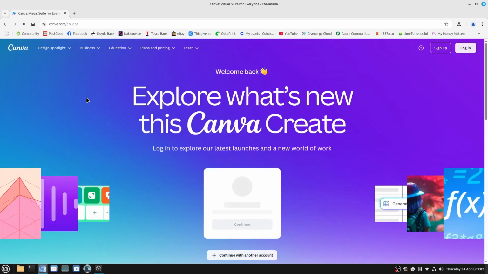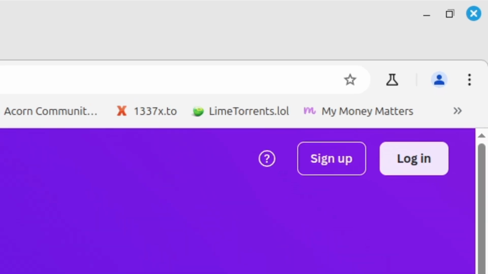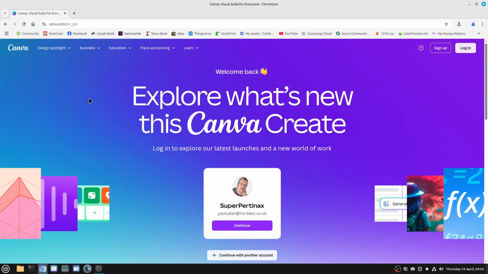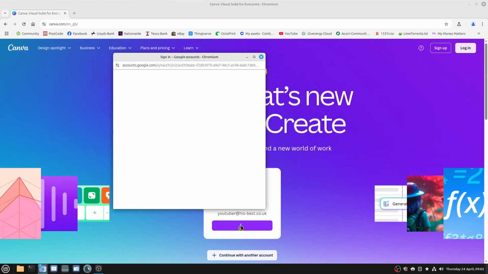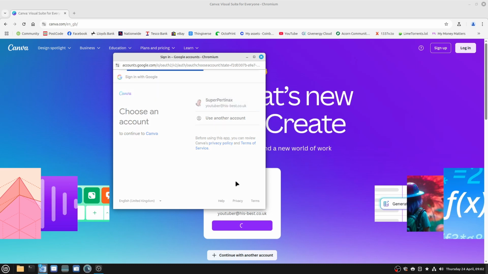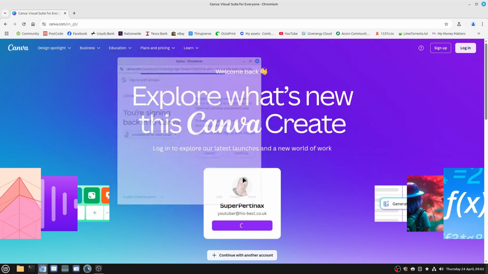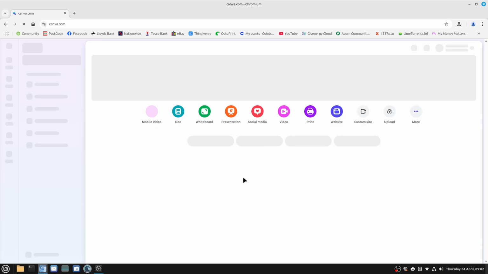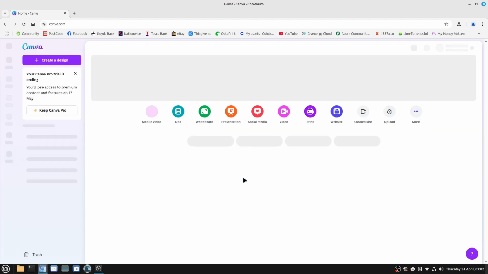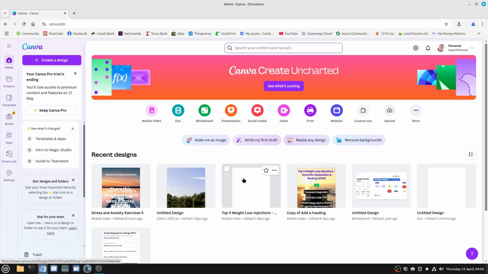And when you first get to it, you'll have a screen similar to this, where in the top right hand corner of the screen you can sign up. I've already signed up. I've used my Google account to do that, so I'm just going to continue with my Google account. And eventually you'll end up with a screen that looks similar to this.